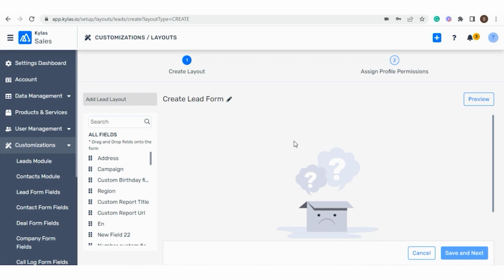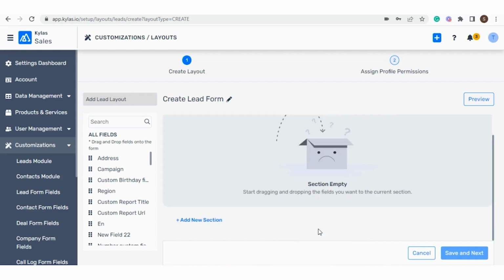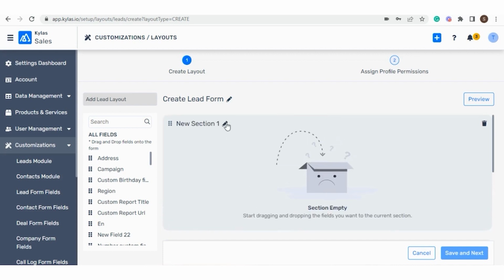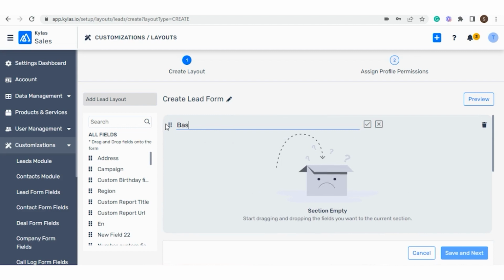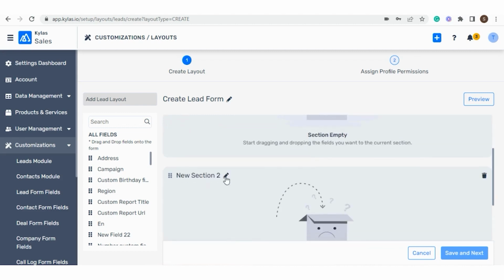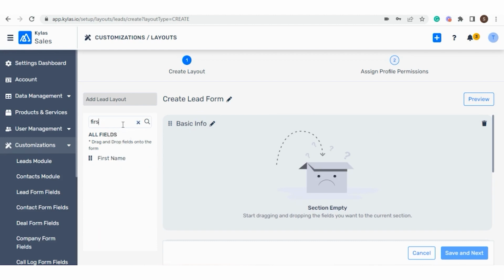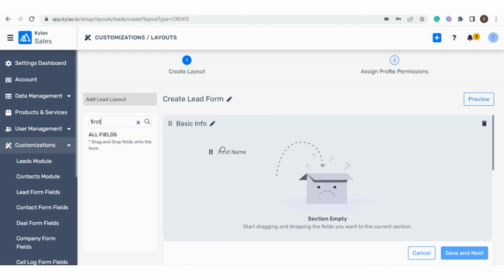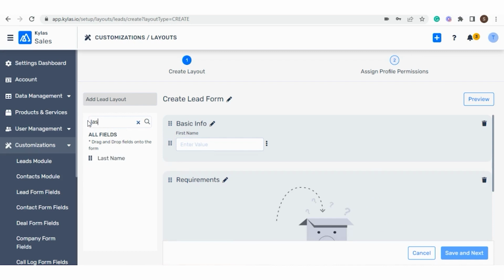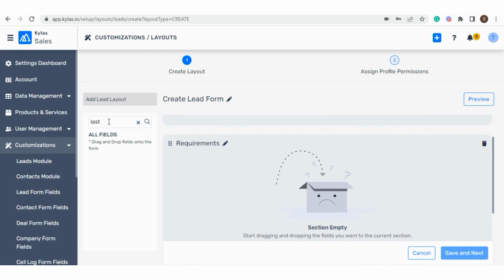Click on the Add New Section button to create different sections. Create as many sections as you want and rename the section as per your requirement. Let's create two sections, Basic Info and Requirements. Drag and drop fields from the All Fields menu, like first name, last name, phone numbers, etc., in either of the sections.